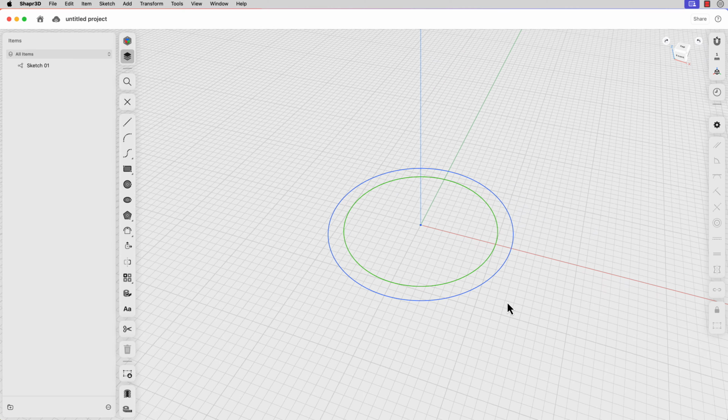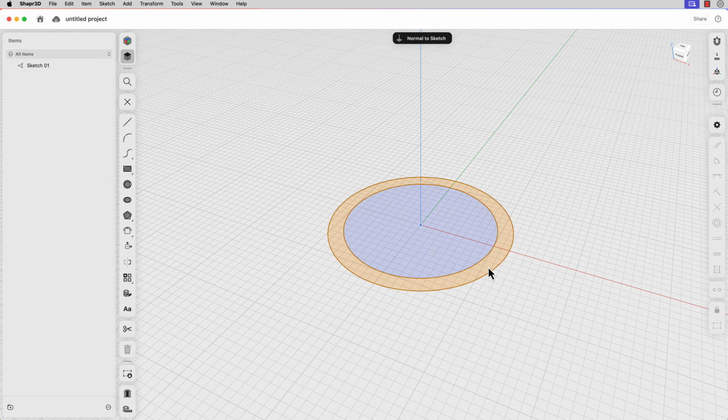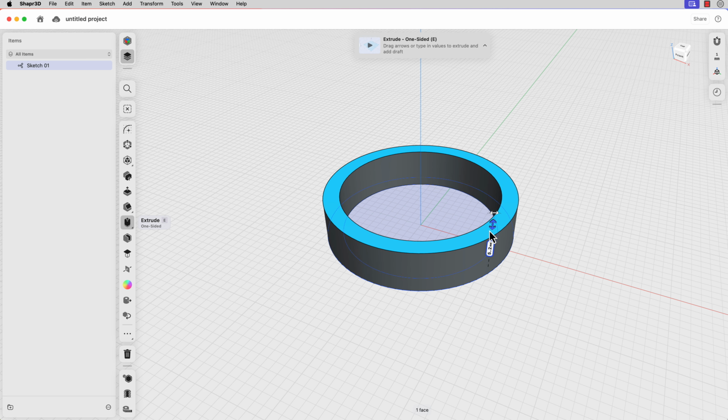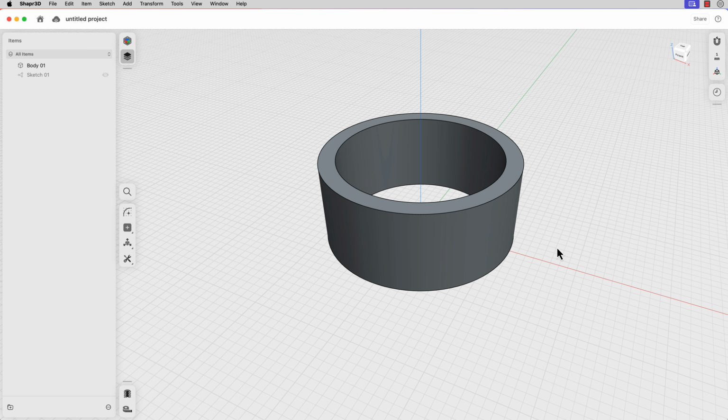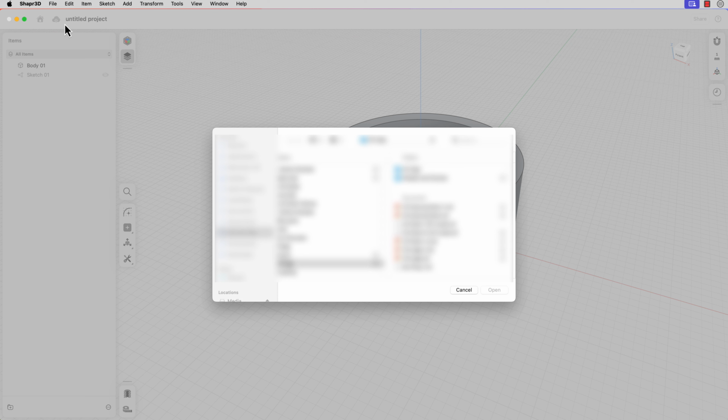Rotate to get a perspective view. Then I'll extrude up the ring section 10 millimeters. And there's a basic ring. Now, before we go too much further, let's import our logo file. We're doing this early in the process so that you can see how useful it can be to import other items into your project. Navigate to Import to Current Project. Search for your logo file.